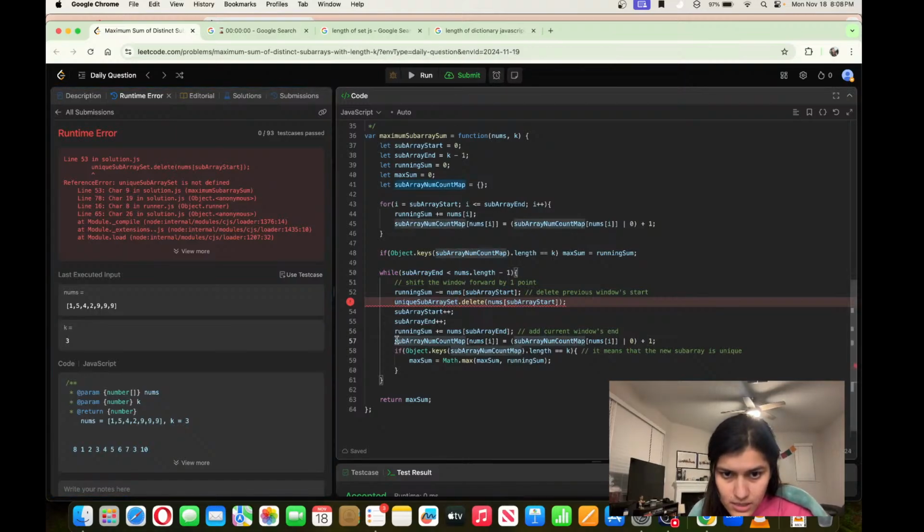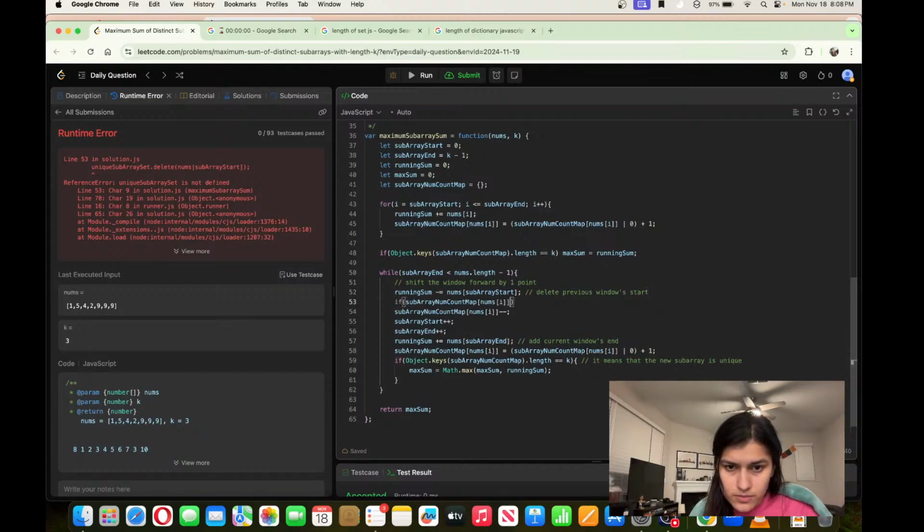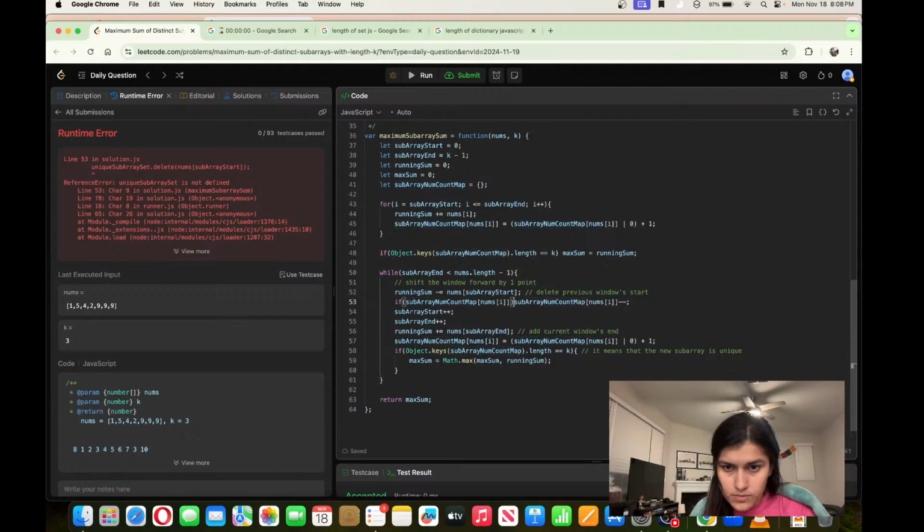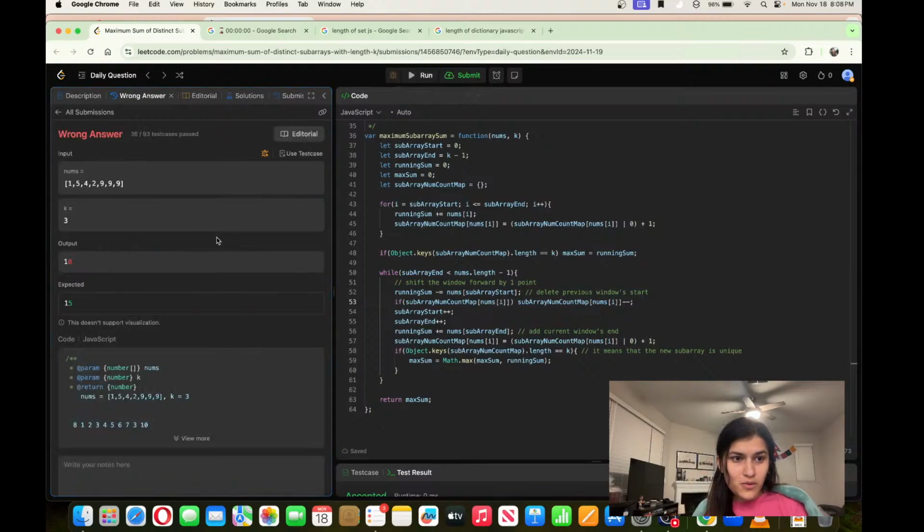Oh, I should delete also. So this one must be minus minus, if it exists, then it will be minus minus. Why is it? It is dodging. What the hell? Everything is not working. Expected is 15 and output is 10.